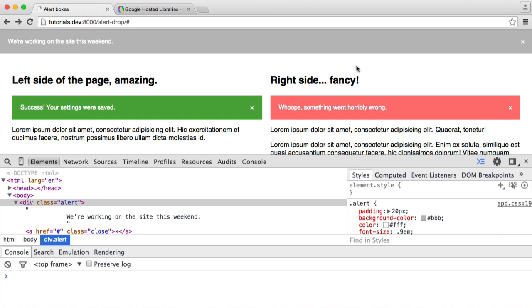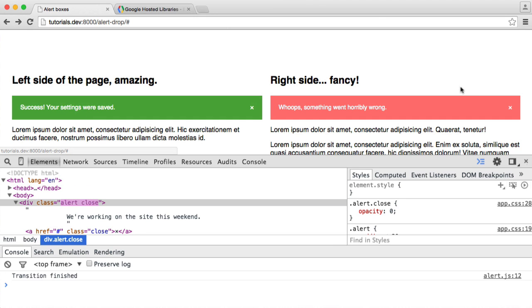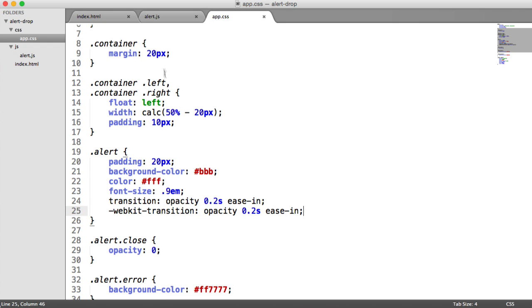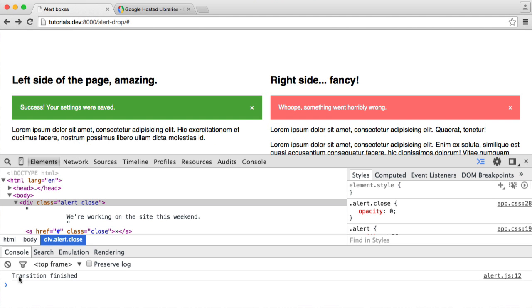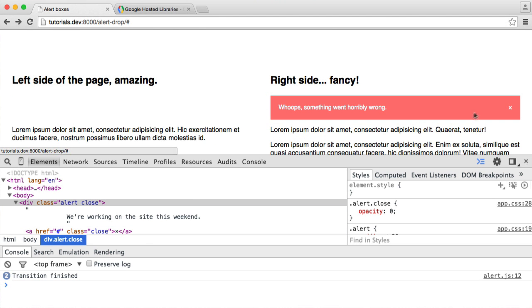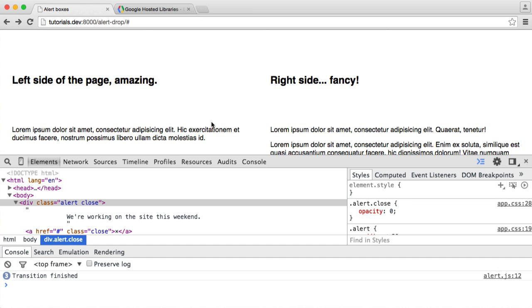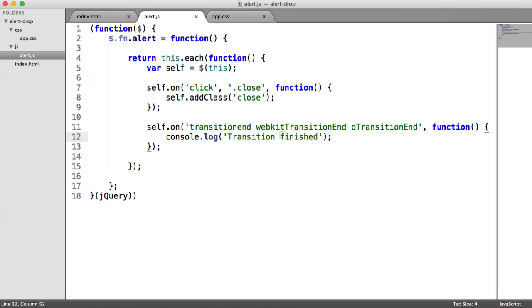And let's take a look at this now. When I hit this, you can see that it actually fades out now. And because transitionend, webkitTransitionEnd or oTransitionEnd has been fired, we now get this transition finished message just here. But we still haven't solved our problem. All we're doing is logging in the console that the transition has finished. What we now want to do is say self.remove.